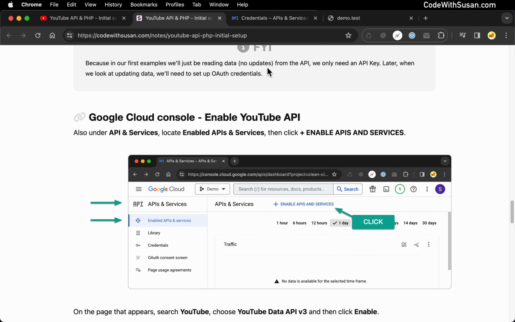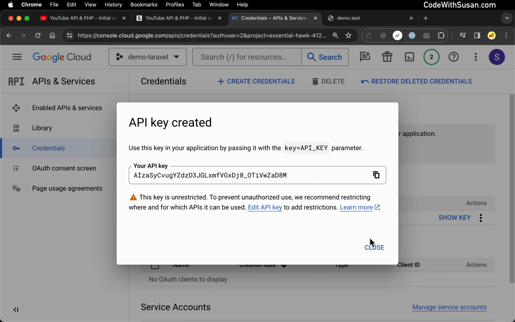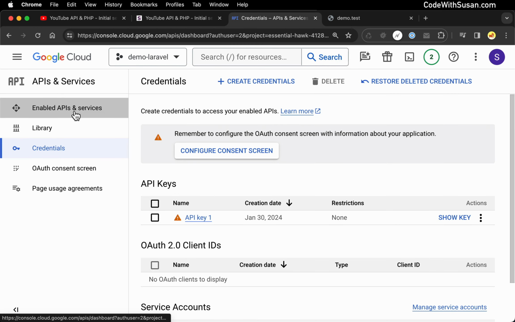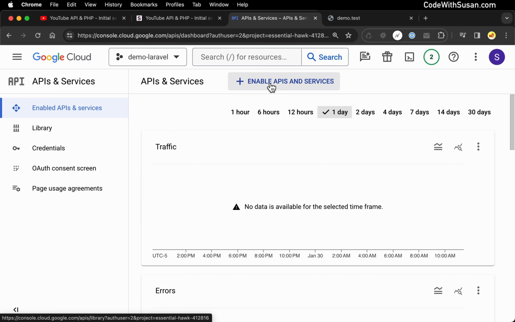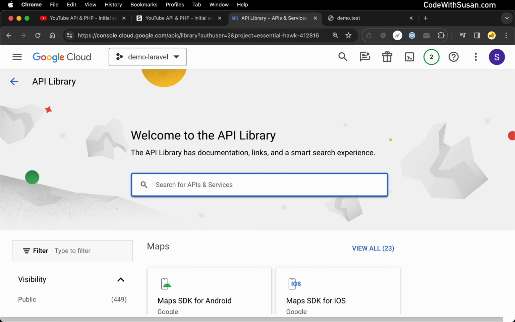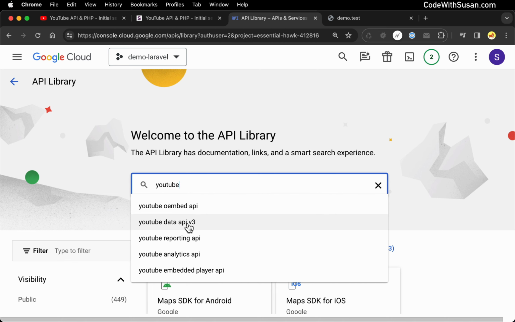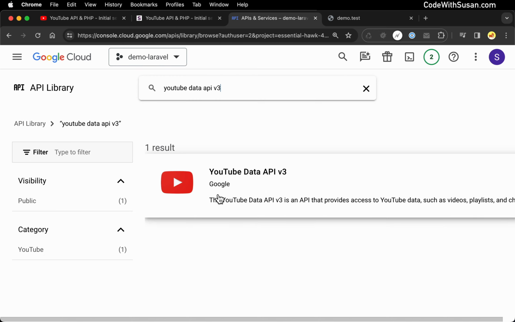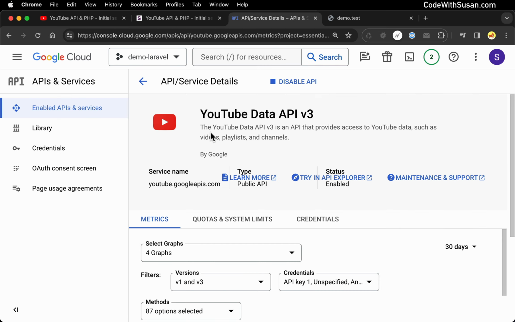All right, so coming back to the notes, our next step is we need to enable the YouTube API within the Cloud Console. So jumping back to that page, go to Enabled APIs and Services, click this button. I'm going to search for YouTube. Choose the YouTube Data API v3. Enable it. And then go back to the notes and see what our next step is. And it looks like we're ready to jump into the code.